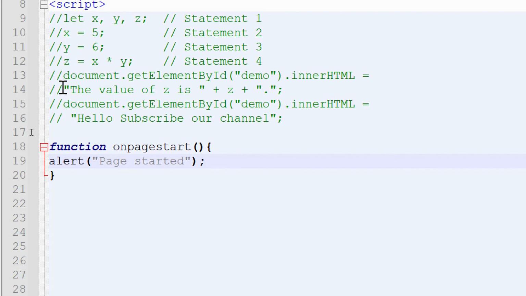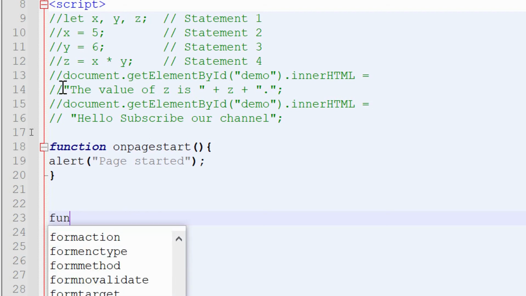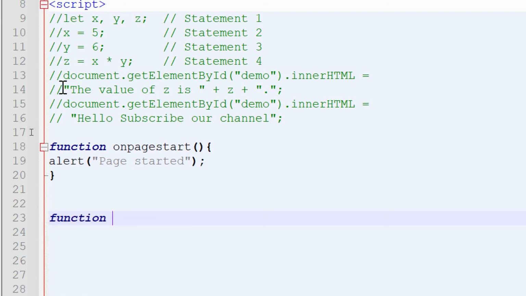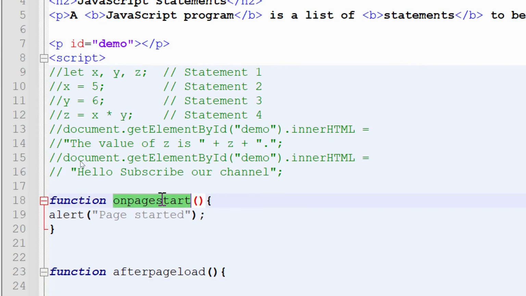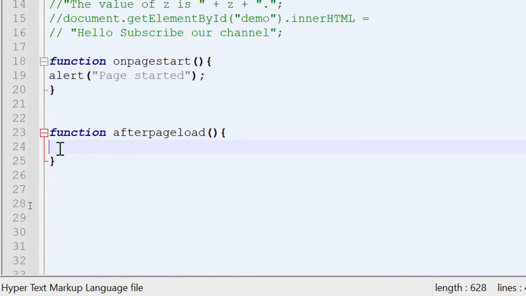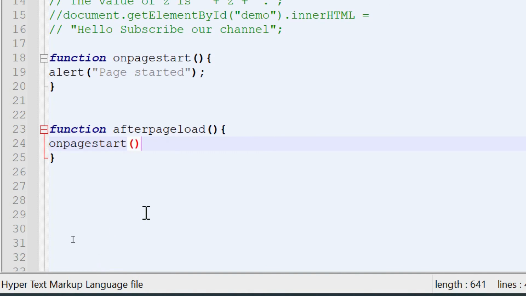So I have written that function, and after that I will write another function, afterPageLoad, and inside it we will call the above function. If we call this function onPageStart, that code will run, meaning the alert will not come on page load, it will come when we call this function after page load. Let me do that.